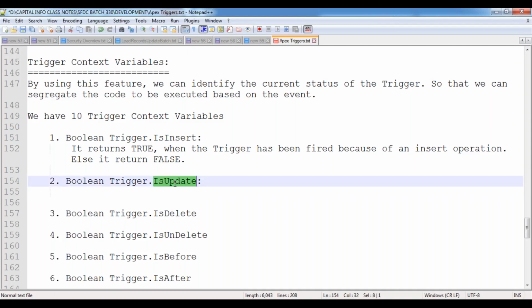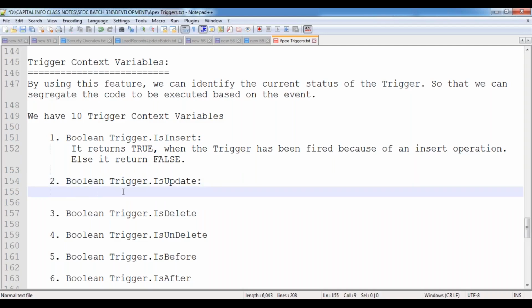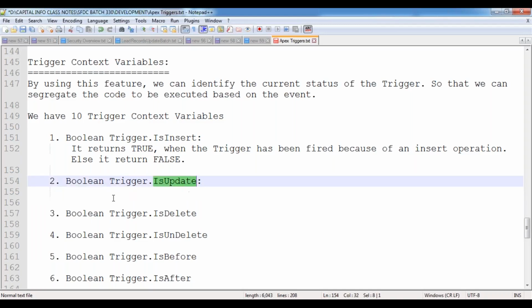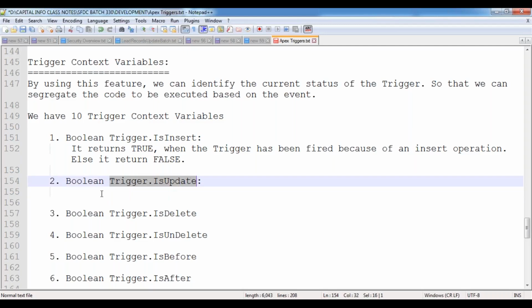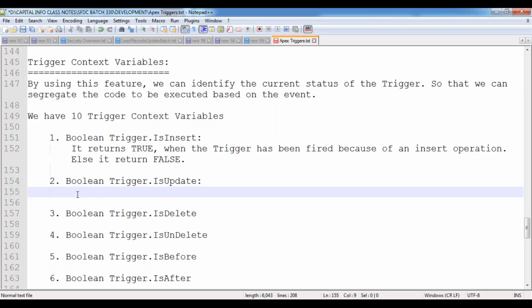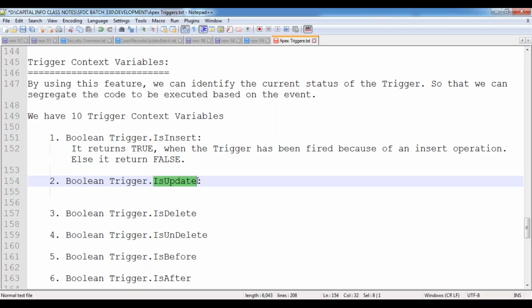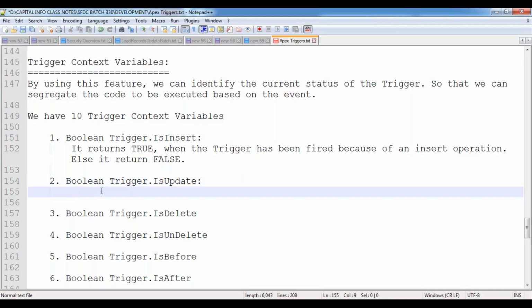Now, the second one is update. If the trigger has been fired because of an update operation or not, I would like to identify. For that we use Trigger.isUpdate. If the trigger has been fired because of an update operation, it returns true, or else it returns false.